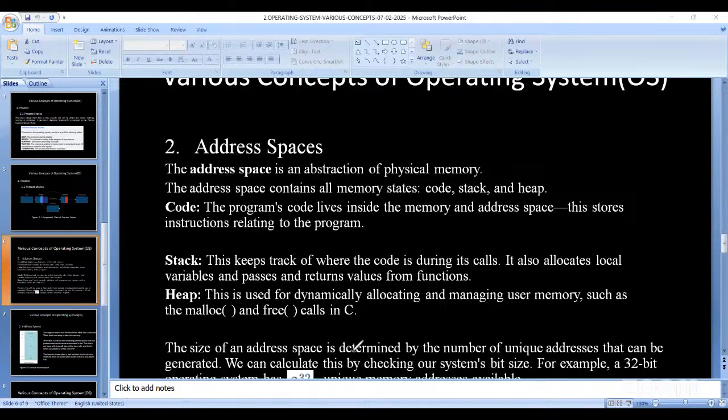Next one, the size of the address space is determined with a unique address. Unique address means, for example, you can take 1, 2, 3, 4 as one unique address. Let us take 2356, it's another unique address. So this address is different and this address is different. Like that, the size of the address space is identified with the unique addresses.